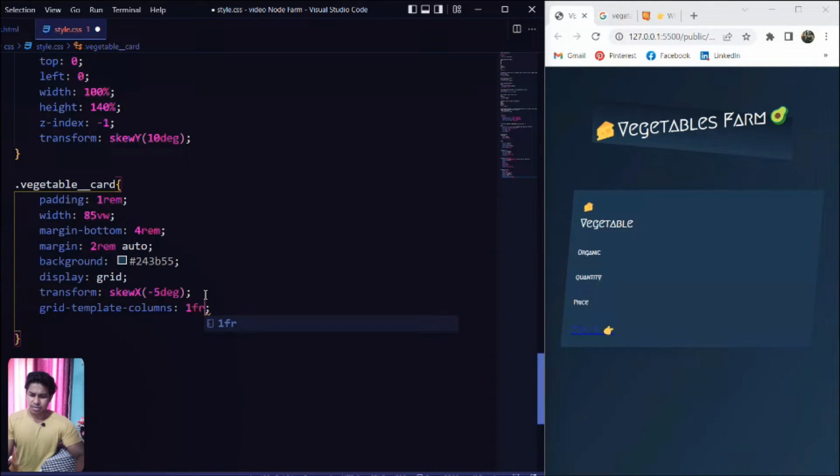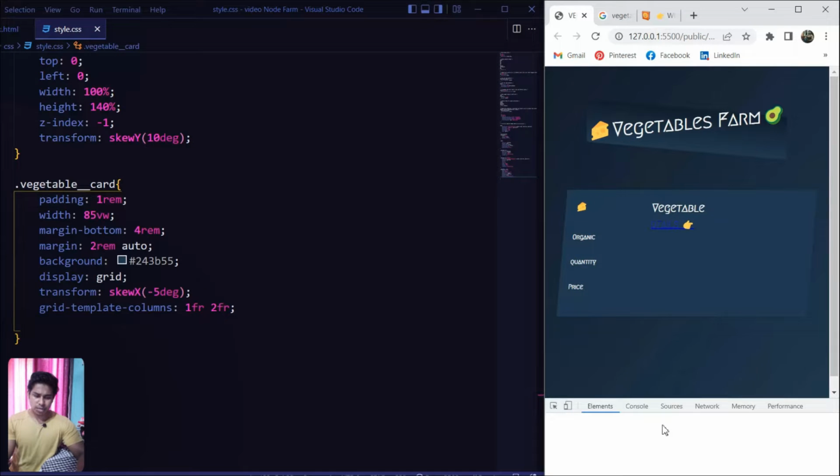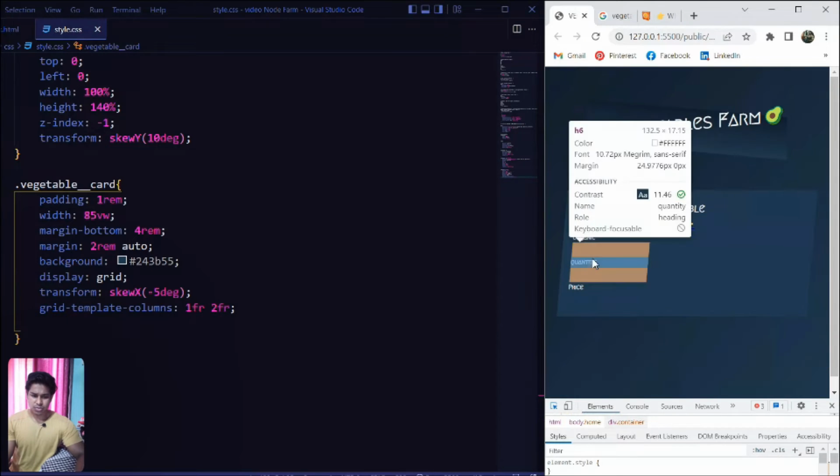And let's take a grid template column, and it's going to be 1fr and 2fr. I want to divide the inner container into 2 parts. As you can see, the first is going to be 1fr and the second one is going to be 2fr. So this is how it looks.